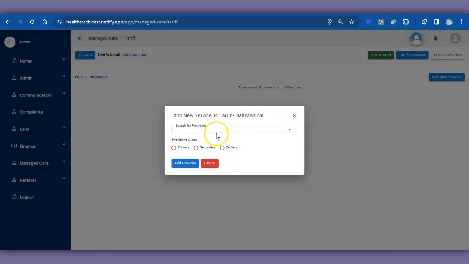You get this modal and you search for the provider. Remember that we created this customized tariff for a provider called Hall Medical Center. So we're going to search for Hall Medical Center, and here it is. We select premium, primary, secondary, or tertiary, and there's an update coming up for this where you can select if this provider belongs to both primary and secondary class, or belongs to all of the above options. So I'm going to click on add provider.